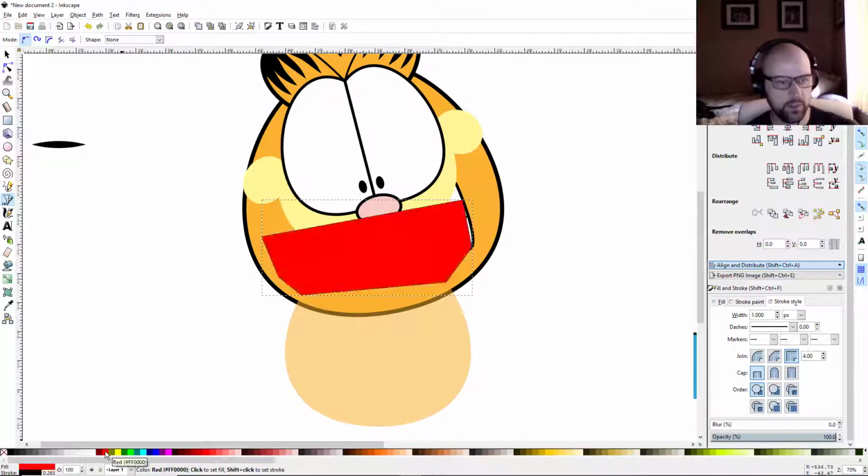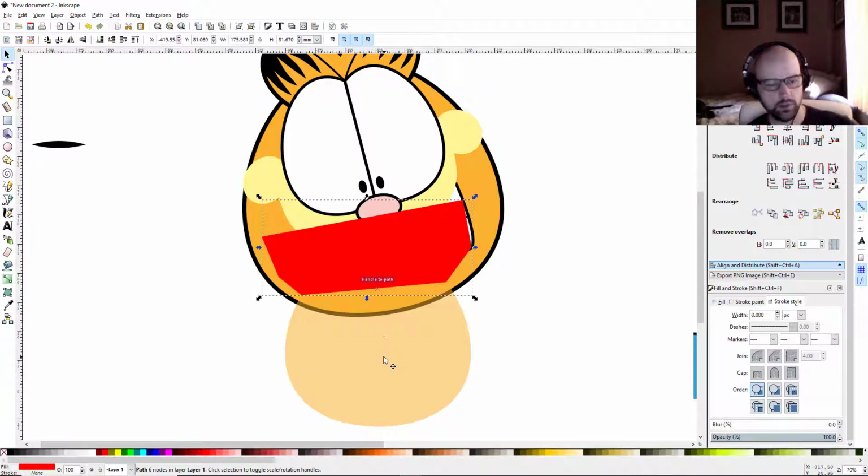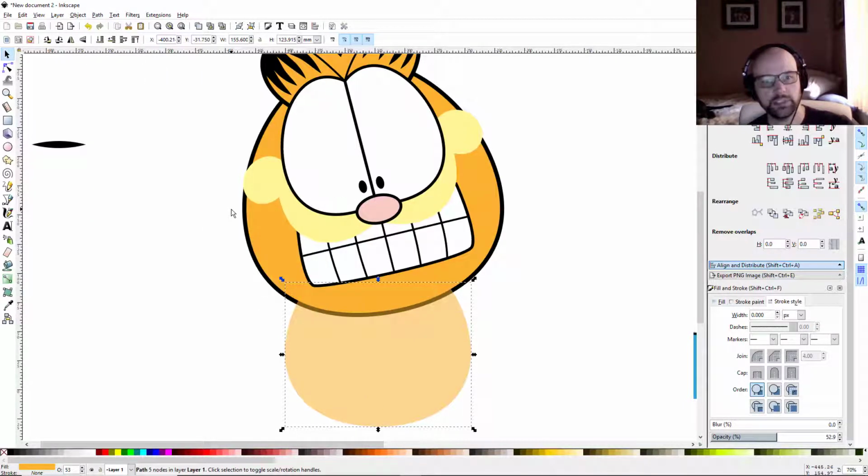Let's just make that shape red. Hold shift and click on the X to get rid of the outline. Now I'm going to grab the selector tool, hold shift and click on the body, and then go to Path, Difference. Now I can turn the opacity back up.